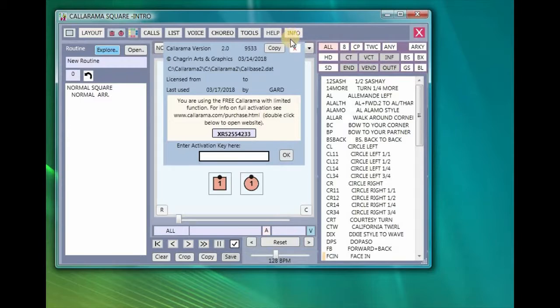And finally, there's the info button, which tells you what version of Callarama you have. It tells you whether it's activated or not. This particular one is the free version, and if you want to activate it, you would take this code in the box, and after you have paid with PayPal, you would send it in to the Callarama support, and they will send you back an activation key, which you put in this field, and then you would click OK, and then your copy of Callarama would be activated, and you don't have to download any more software. It's all here. It just gets activated.